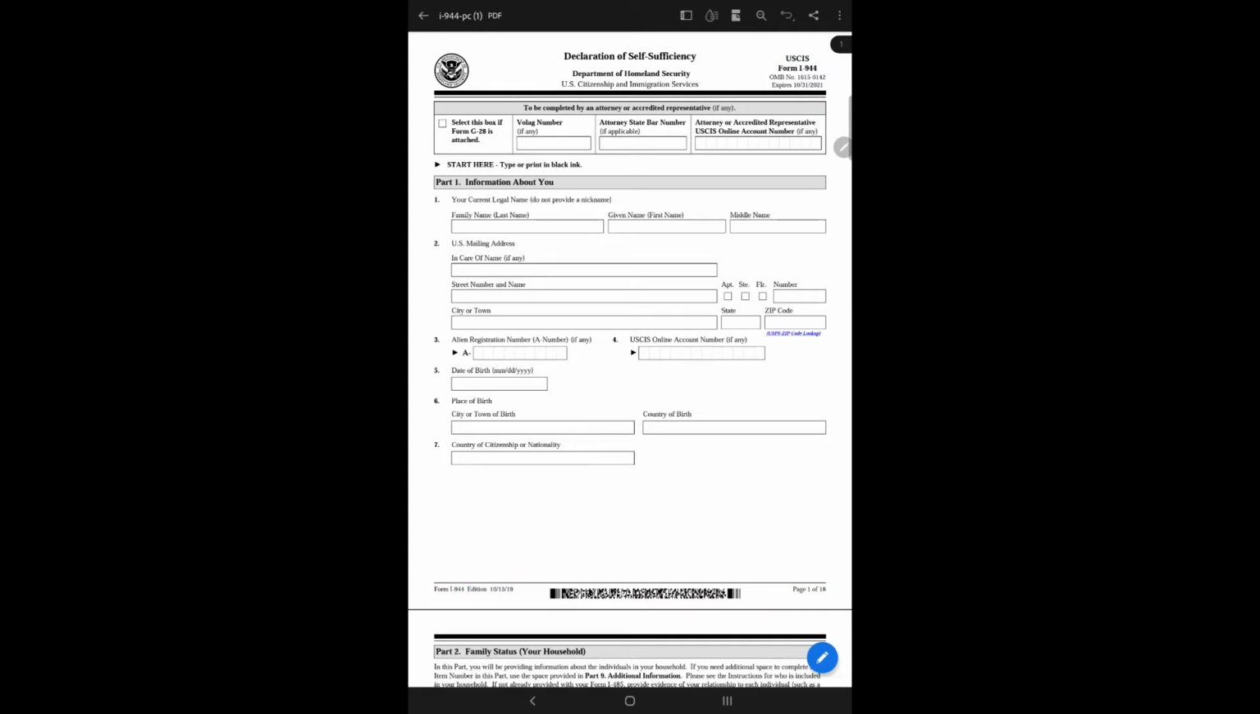So let's get into the form and go through it as quickly as we can. Some information is not much to dwell on because it's very self-explanatory. So first box, as it says, to be completed if you're using an attorney or accredited representative. So if you're filling out this form on your own, there's no need to do that.